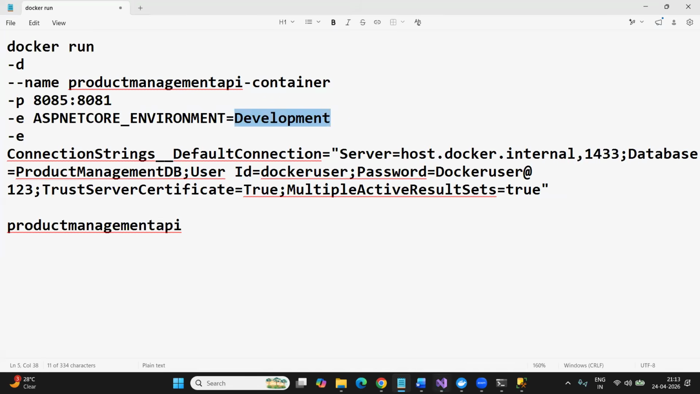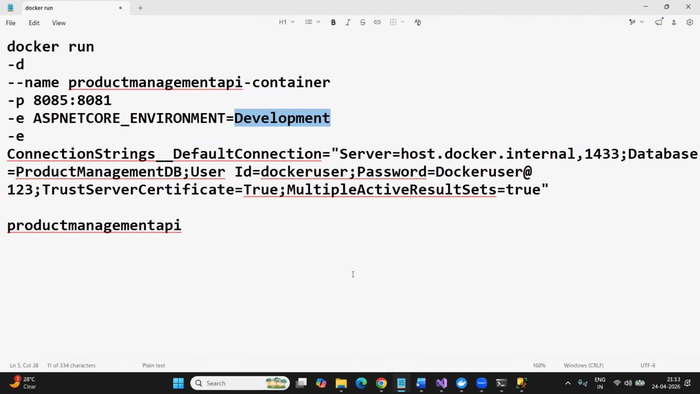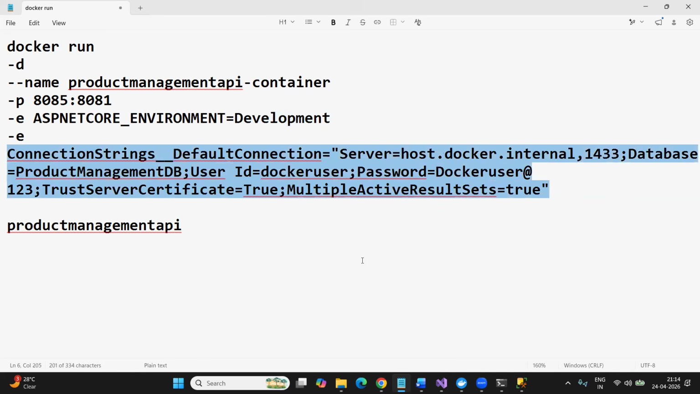If you remember, we have already discussed that if something is defined in the appsettings and something is defined in the environment variable, the environment variable will take the priority. In this case, 100%, this is what it will take into consideration while running the container. Clear?